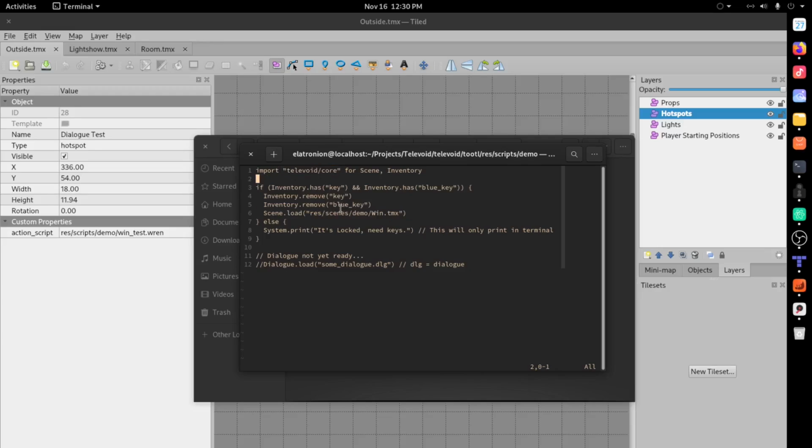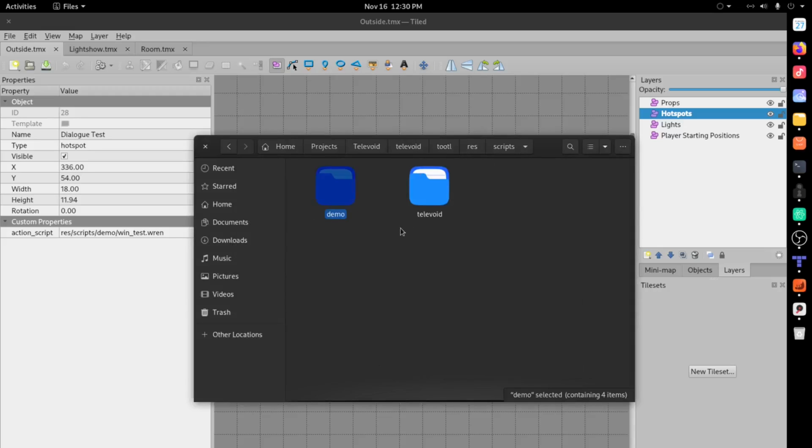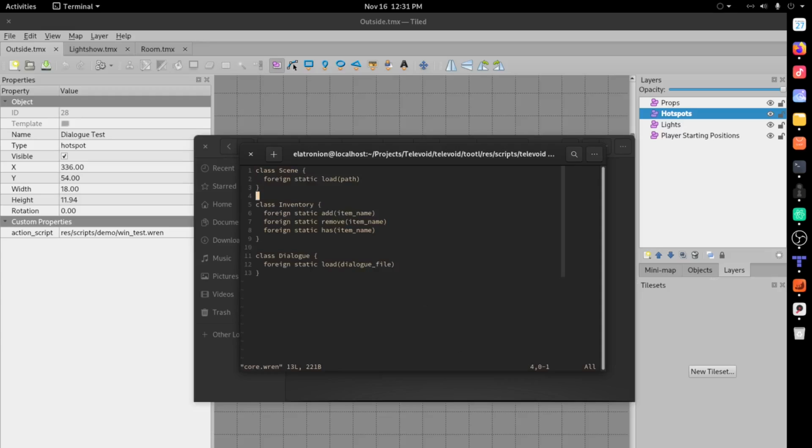So let's look quickly at the Televoid core file. Over here, you'll notice that there was a Televoid file, and that's where our core.ren file is. And this file has various things called classes. Basically, these are just the definitions of the various functions that you can execute. For instance, when we did scene.load, it knows that you're saying, I want to scene load a path, which is relative to the executable file, this res slash scene slash whatever. So you can see all the commands that you can do.